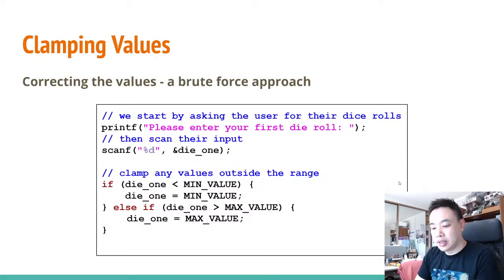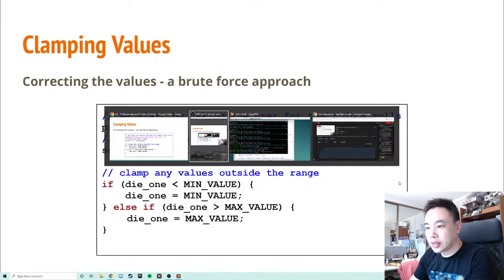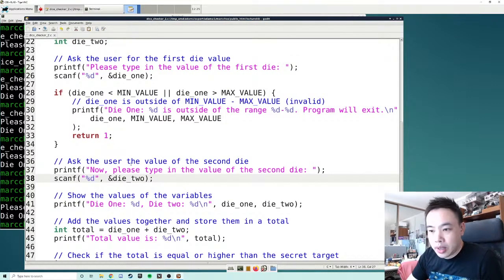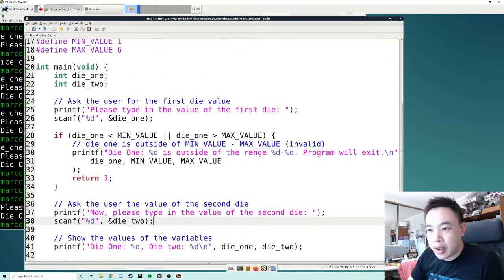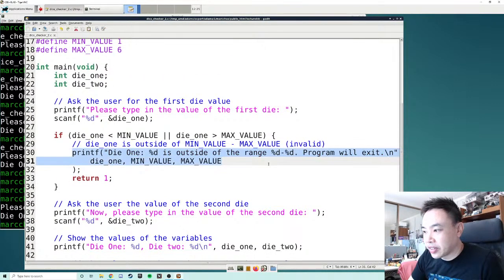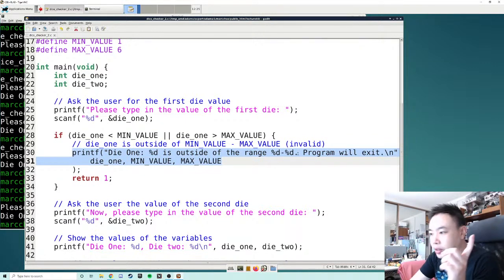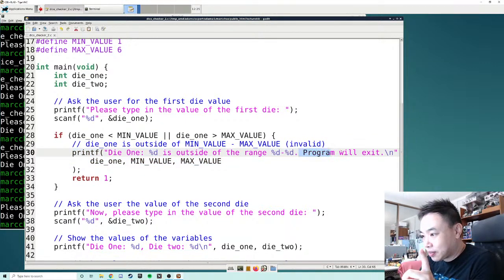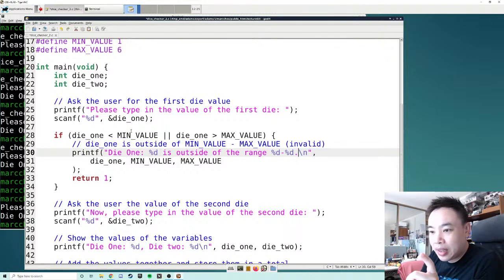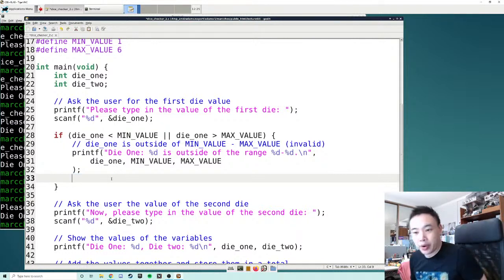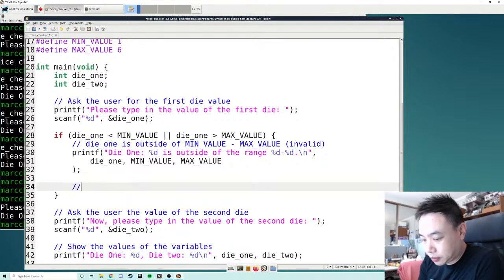So, let me show you the code for this. Here we have the code that was outside of the range. Now, we are not going to just exit. So I'm going to take out the exit code. And I'm not going to throw things away, but I'm going to correct the input now.